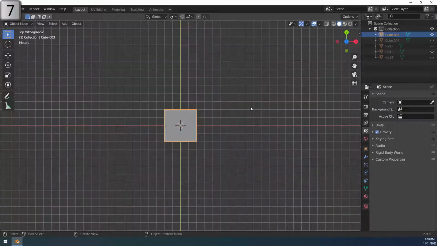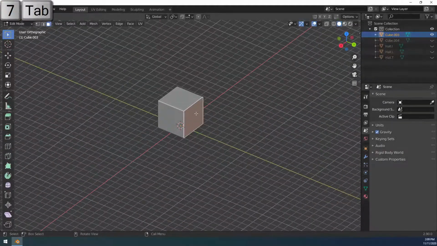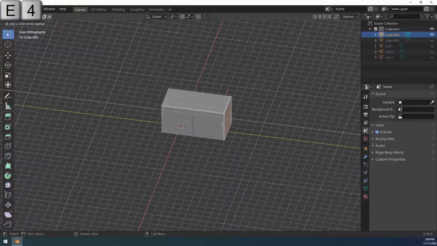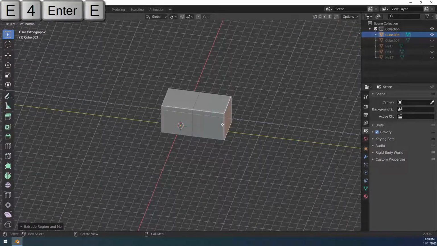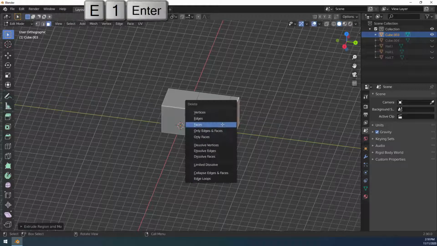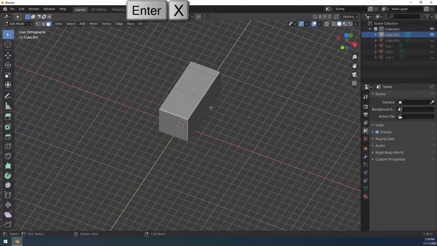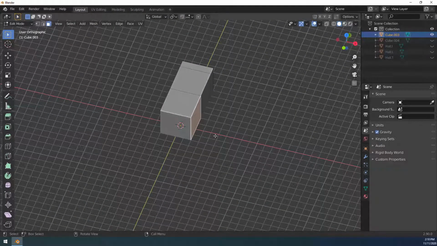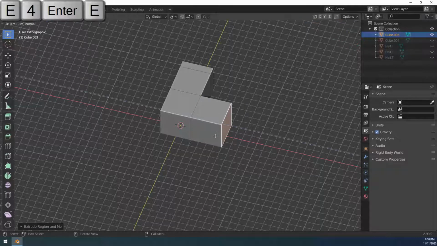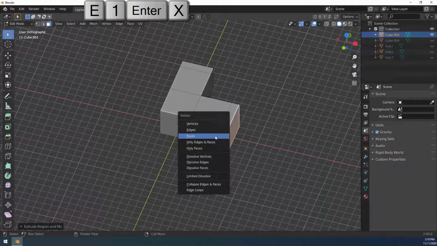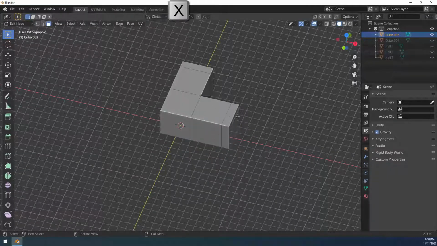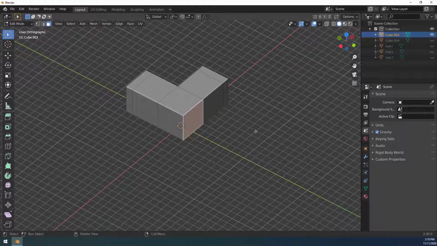So top view, edit mode. We'll select one of these faces, E4, and then I'll just follow that up with E1, and then we'll delete the face. And do the same thing over here, E4, E1, delete the face. You're probably wondering, why don't I just extrude it 5? Well, we need this edge loop here. We want all of our individual units to be 4x4x4, and we want the connectors to be 4x4x1.